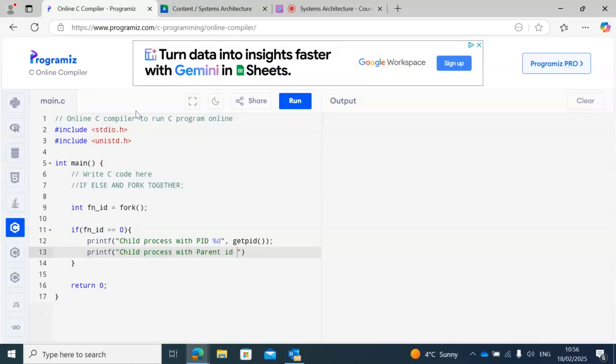And the function for that was, take a look at the previous videos if you don't remember this. Okay, so what this will do is it'll give you the process ID for the child, and what this will do is give you the process ID for the parent of the child. Then we say else. Open and close curly brackets.